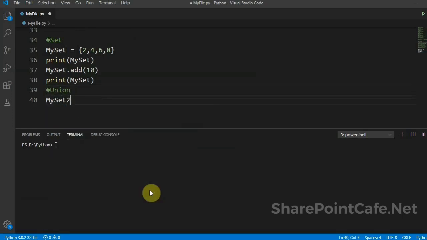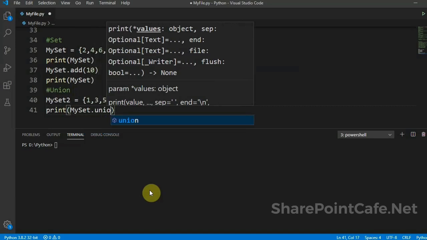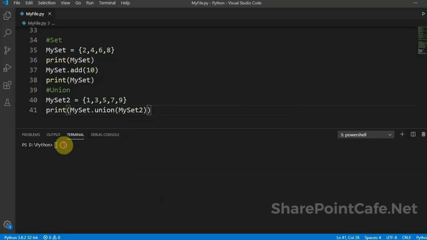Next we will perform union operation on our set. So for that I have to define another set, my set 2, and I will add few items in that. So union means it will collect the items from both the sets. So print my set dot union with another set, means my set 2. See, items from my set and my set 2 both has been printed here.